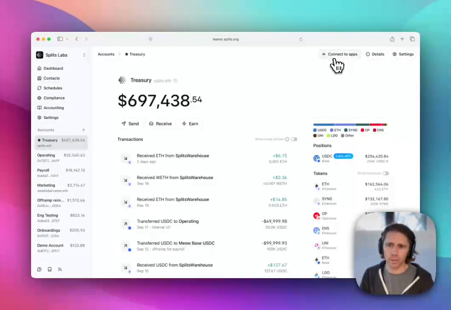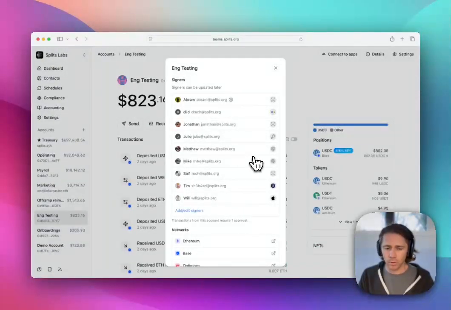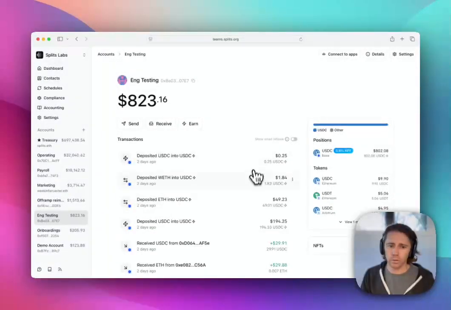We don't use Wallet Connect with this specific account because this is more of our cold storage, whereas we would use Wallet Connect with something like our Eng testing account. And so this has many more people on it. It only requires 1 approval, which means anyone who is a signer on this can kind of come in, withdraw funds. When they do, we ask people to use a memo.